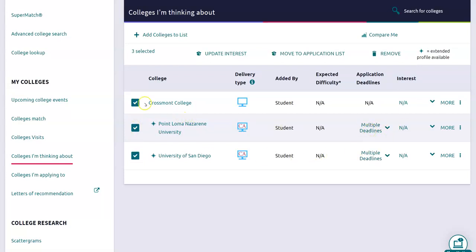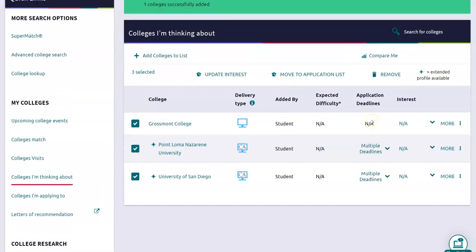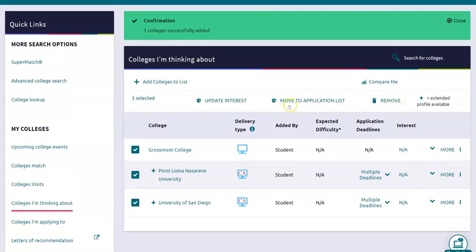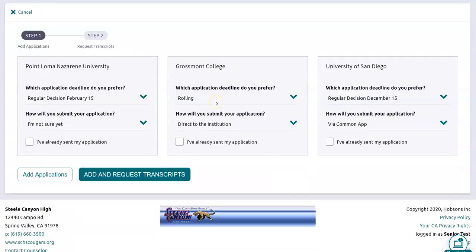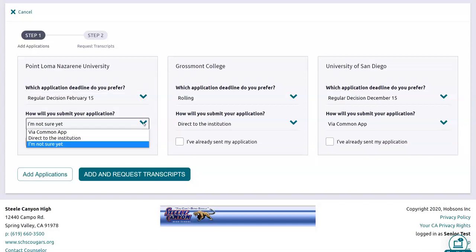So you're going to click on the boxes and add a check mark, and then you're going to click on Move to Application List. The next page asks you some questions about each college, like what deadline do you plan to apply with? Have you submitted your application yet? And how will you submit your application? Via the Common App, directly to the institution, or you're not sure.